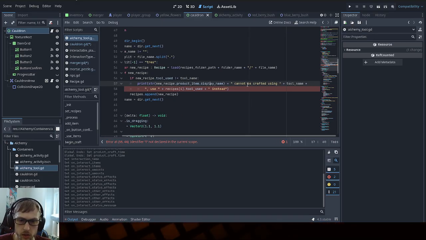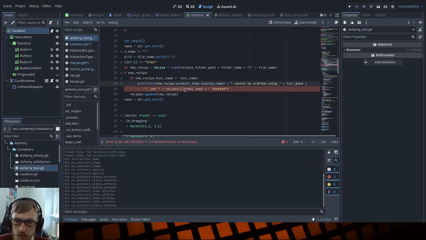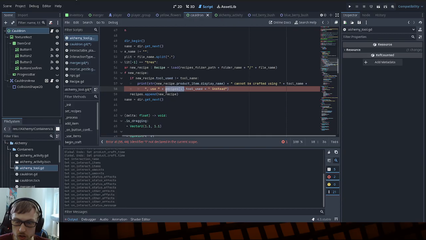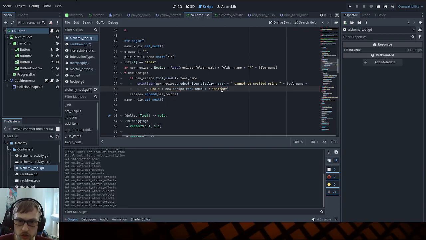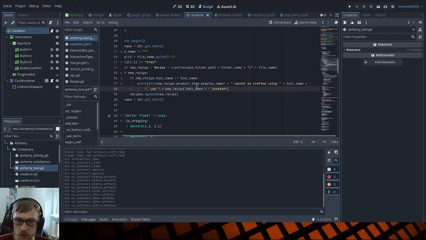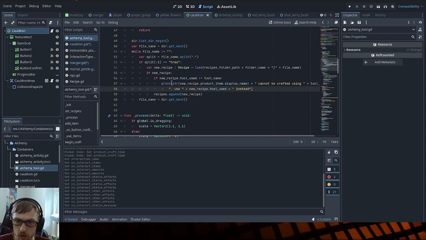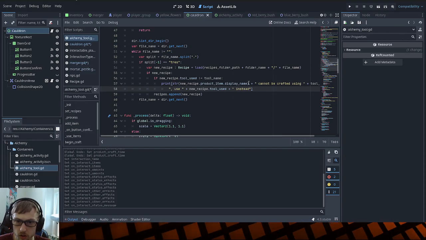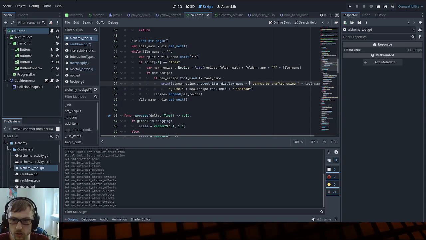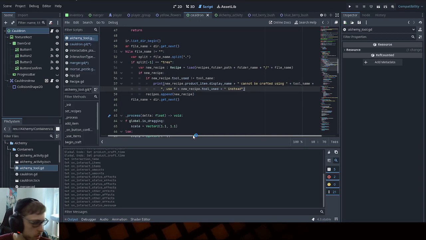No recipe.product item to display name. That tool used. There. This doesn't need to be a string. Typecasted, I mean.